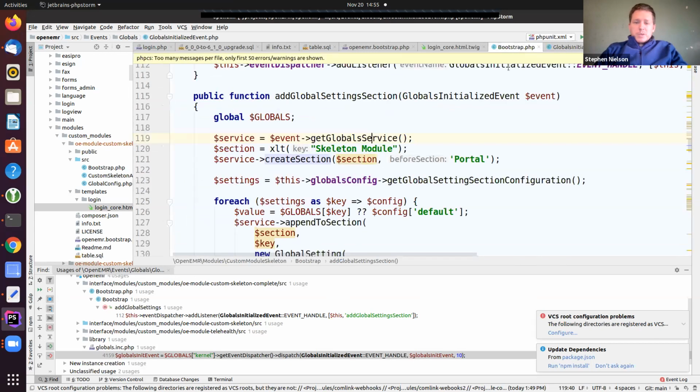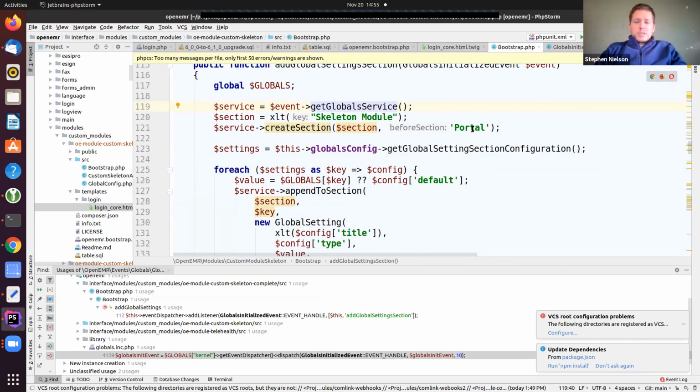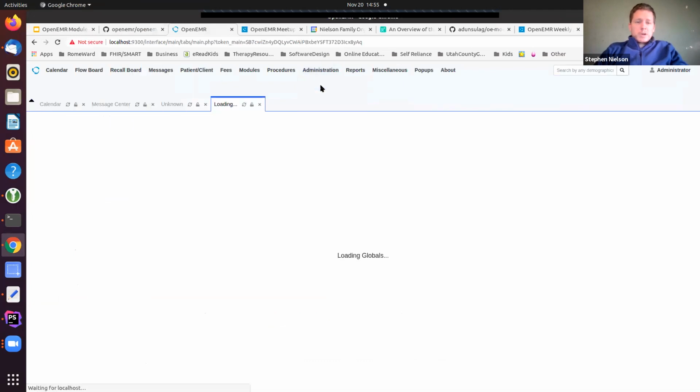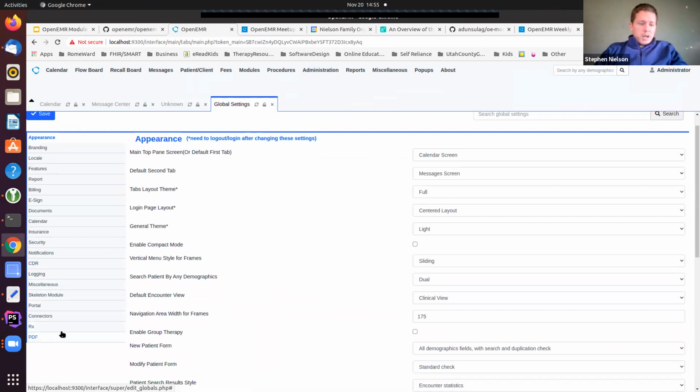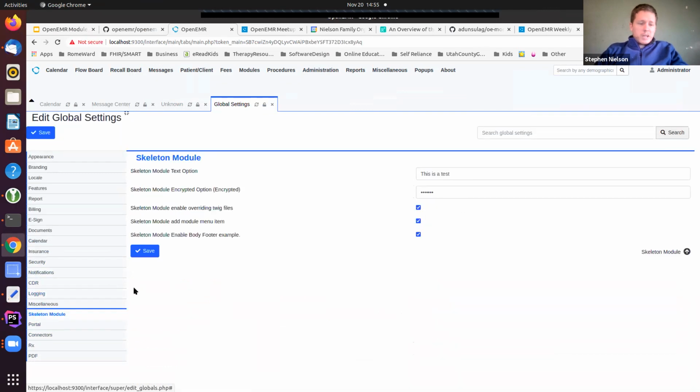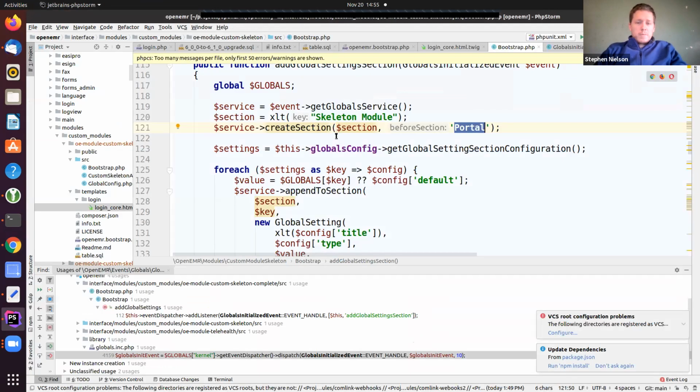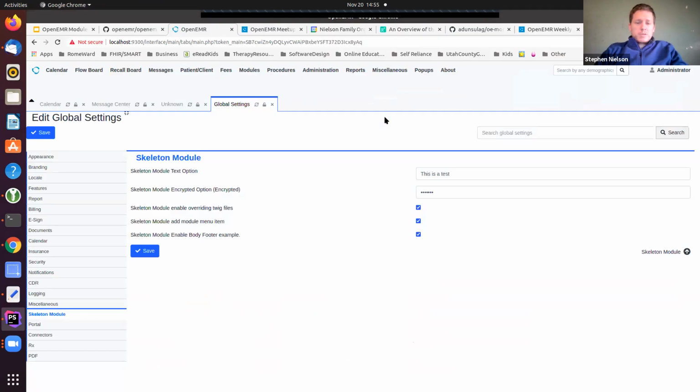So coming back to Bootstrap, I'm going to create a section and I'm going to put that section before Portal. So again, coming back to our globals, let's look at this. So I'm going to get that section and I'm going to come here to my skeleton module and you can see that it's being placed before Portal. Right? And I called it skeleton module. If I wanted to, I could call it skeleton module 2, right? And we'll reload this.